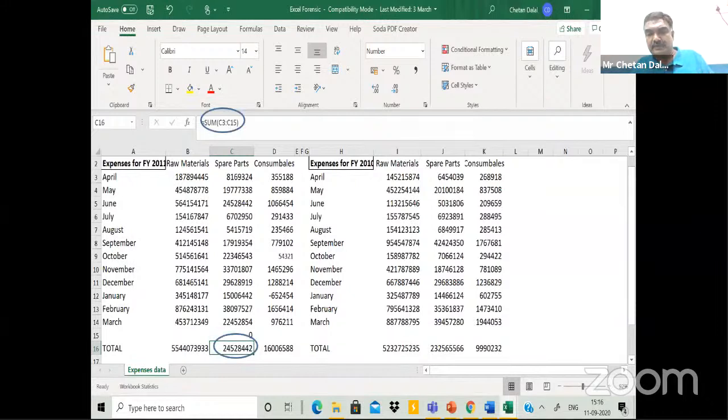When your cursor reaches there, you see the circle on the top which shows you what the formula is. The formula says it is the sum of all those entries lying in column C from C3 to C15. And this is the total. Now, none of you will feel that there is something wrong, right? Babita ji, do you feel anything is wrong in this? No, I don't find anything wrong. Correct. I'm telling you, most of us don't.